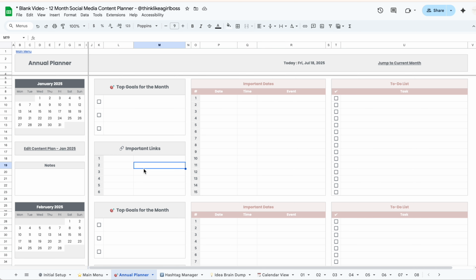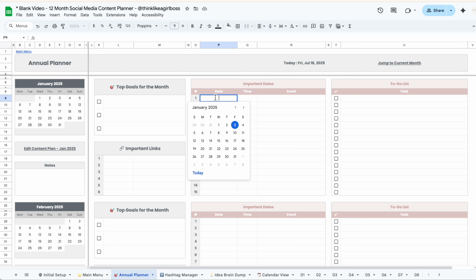You can paste links here that you're going to be accessing repeatedly throughout the month. And then in this table right here, you can make a list of important dates that are relevant to your content creation. It could be holidays, it could be the launch of a new product, it could be the start of a challenge. So any date that's relevant to your content creation, you're going to add that here. And to add a new date, you're going to double click on any of these cells and then pick a date from the calendar that appears.